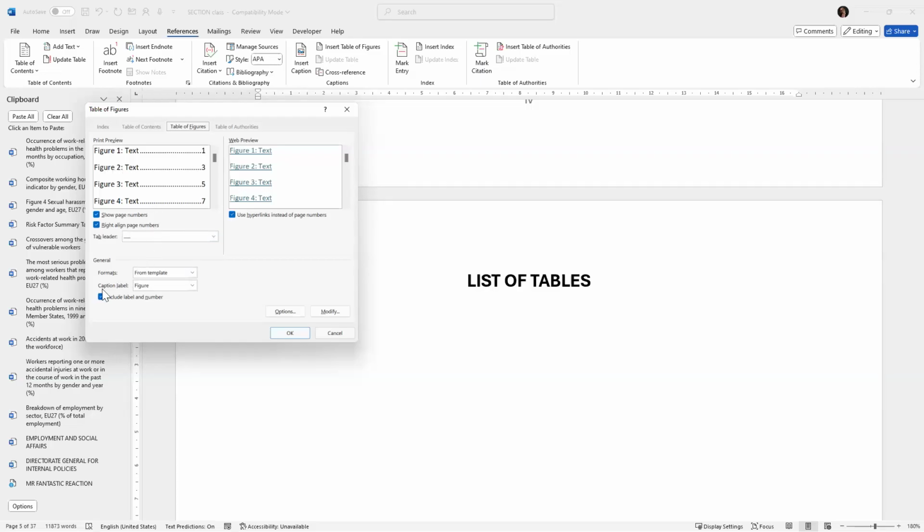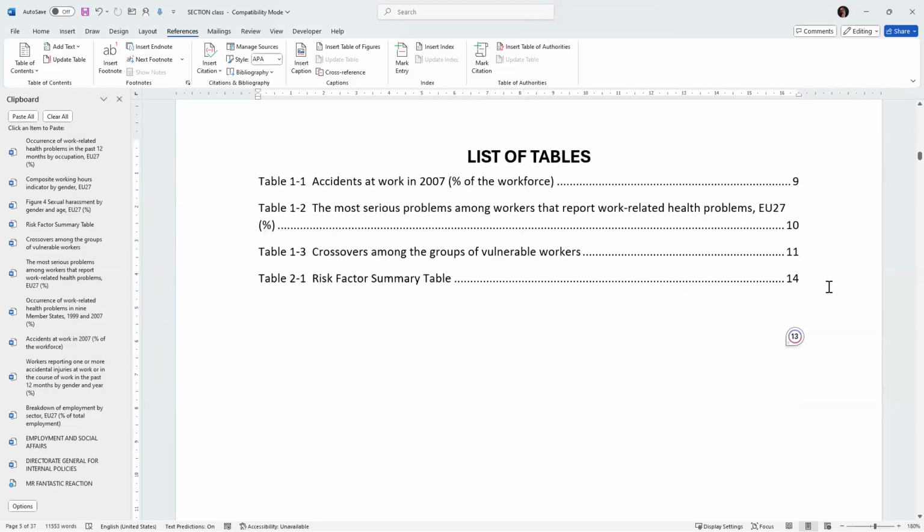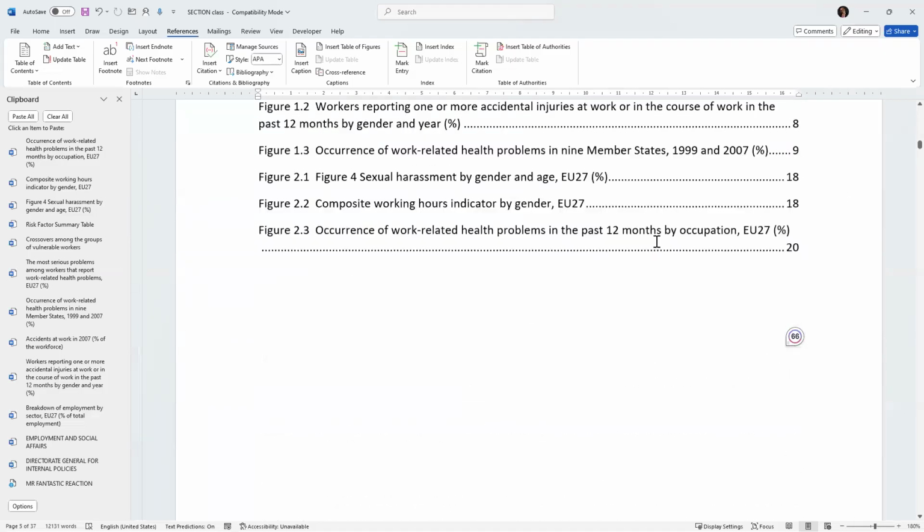So you come here, you see the caption label. You can see it is figures that is showing up here. That's why you're seeing figures here. But what we want to put here is table. So I'm going to click on this, then choose table, and then say okay. Now, these are only the 4 tables, 3 from chapter 1 and just 1 from chapter 2. So this is how to generate it very easily.